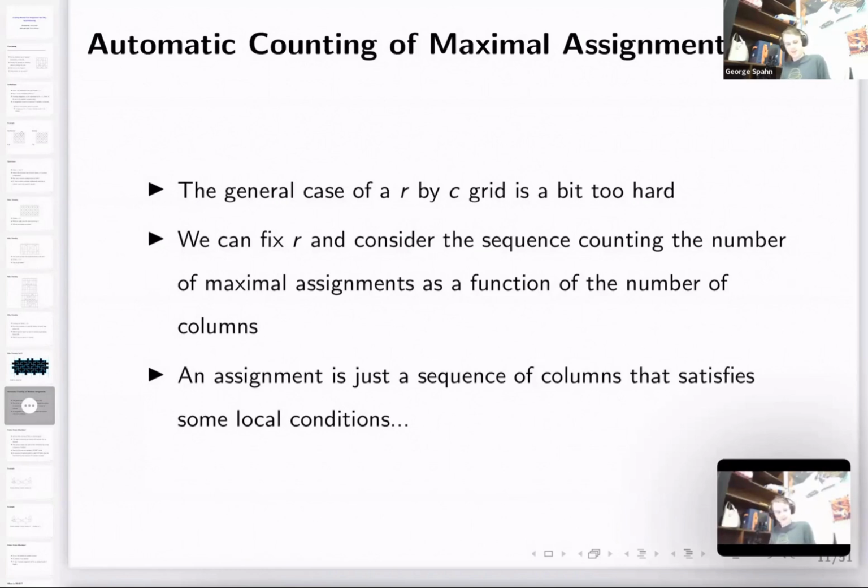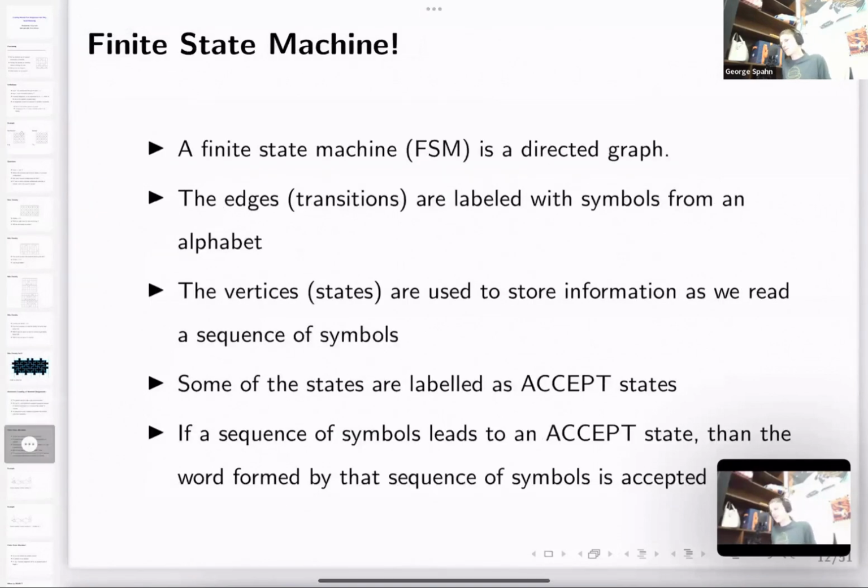If you're familiar with any of my previous talks, you might expect what I'm going to do, which is the finite state machine approach. If you don't know what a finite state machine is, it's basically a directed graph. The edges are called transitions, and they're labeled with symbols from some alphabet. And the vertices are called the states, and those are used to store information. Then some of the states are accept states, and if a sequence of symbols leads to an accept state, then the word formed by the sequence of symbols that brought you through the graph to that accept state is said to be accepted.